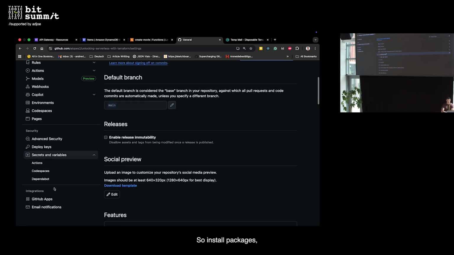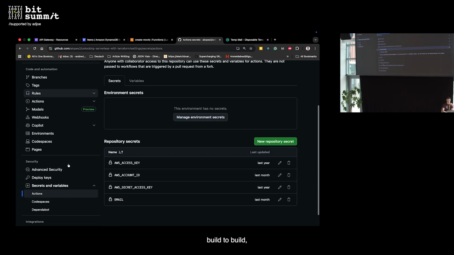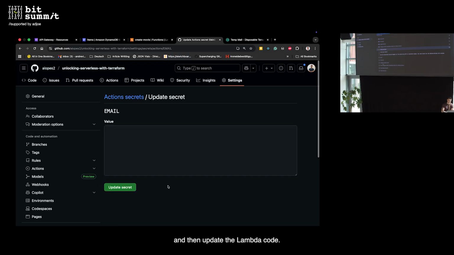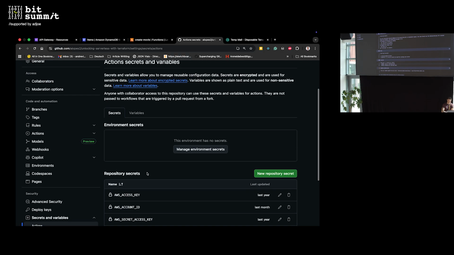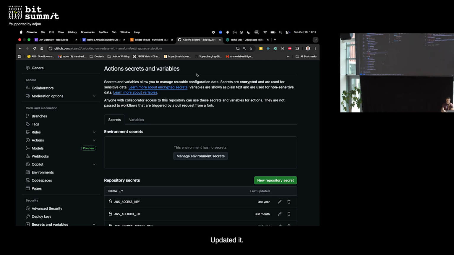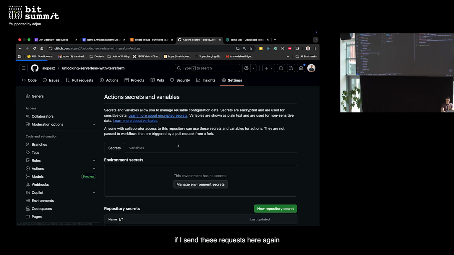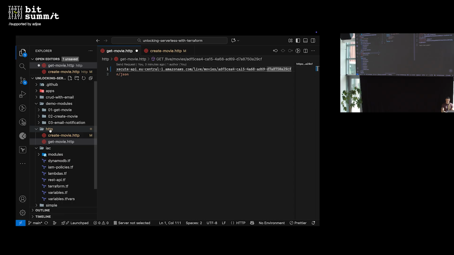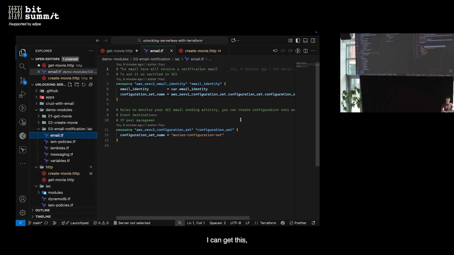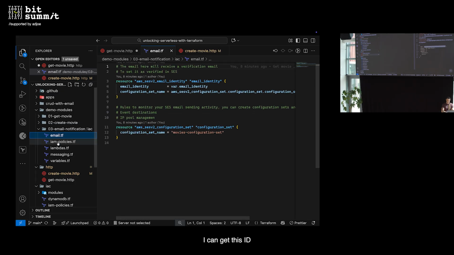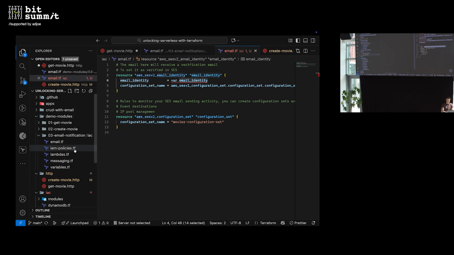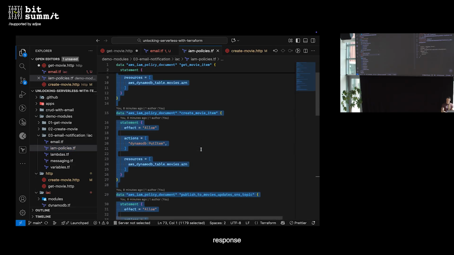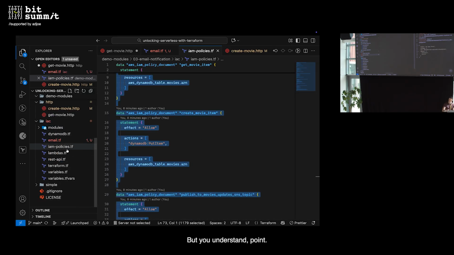So install packages, build, zip it, and then update the Lambda code. Cool, updated it. So now if I send this request here again, you can see that I have this here. And to prove that I actually have data, I can get this ID and use it on the get one, and I should get the same response. No, just out of order, but you understand the point.